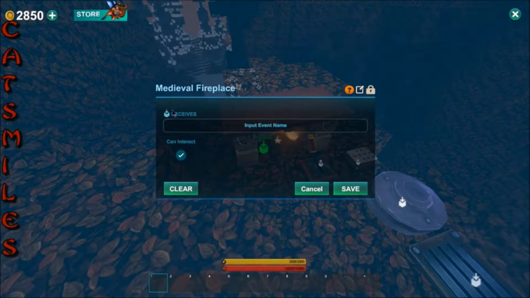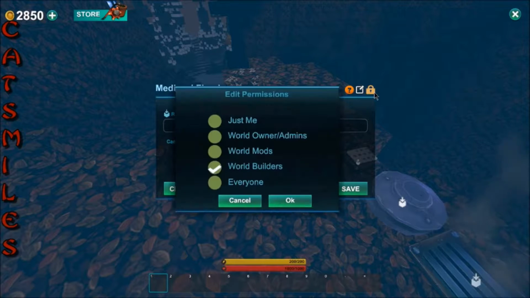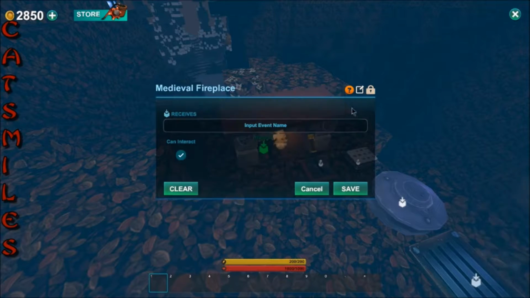You're able to put in an event name. You can push interact off and on, so if anybody wants to come over, they cannot mess with it. Once again, it does have a lockdown button with the same options. A rename, so you can name this anything you like. So let's say front door, back door.